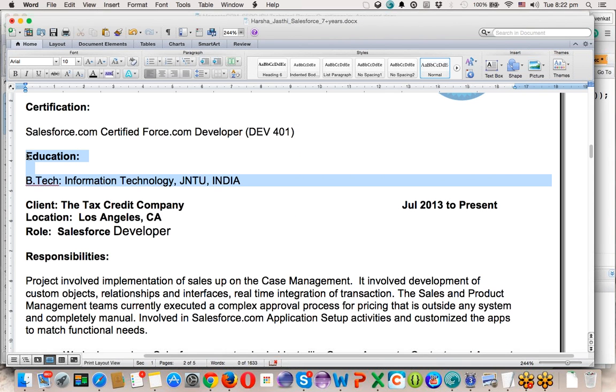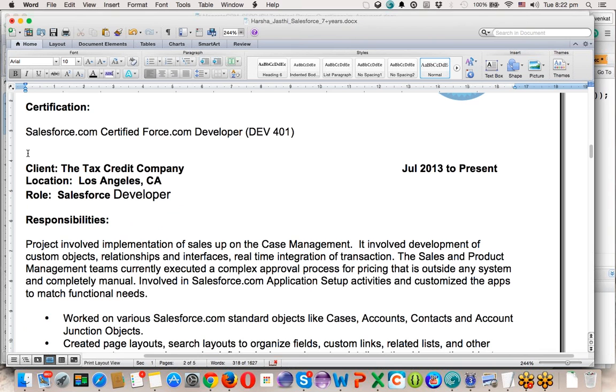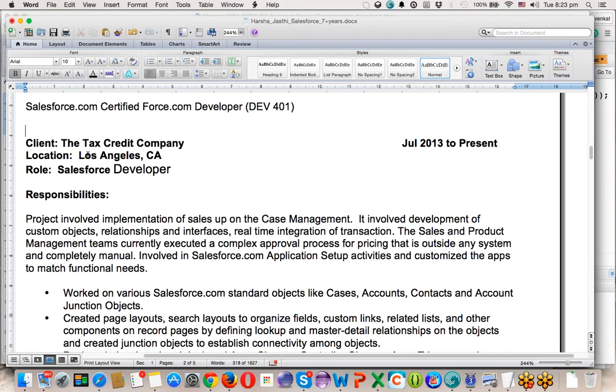And now you can remove the education experience. It's not required. As you are very experienced, around 7 plus years, you don't need to put down your educational experience. So you don't need to put your educational background, and you can start with your clients.